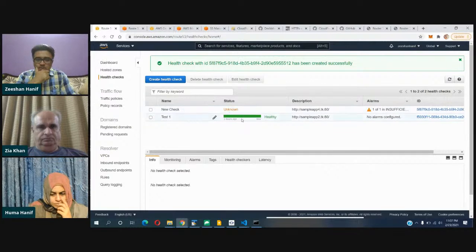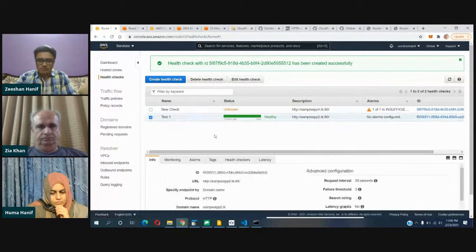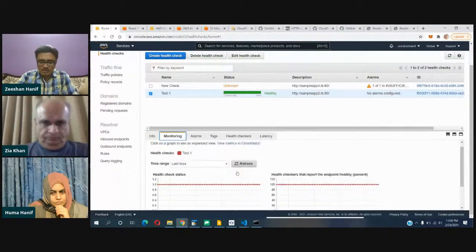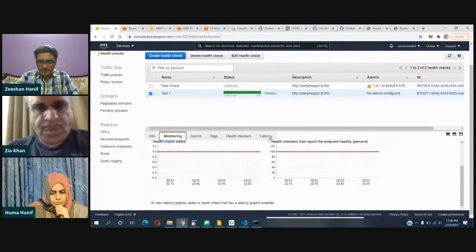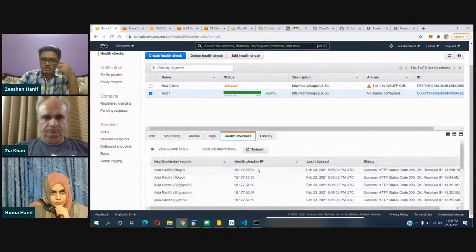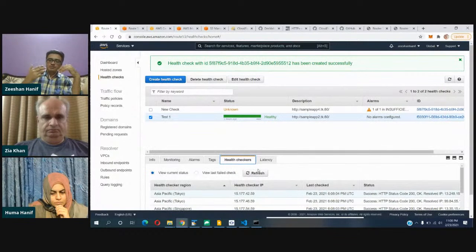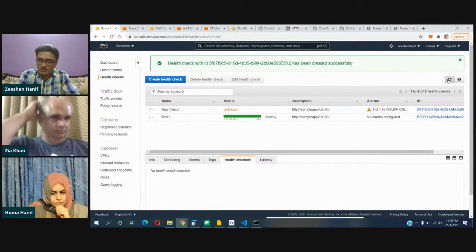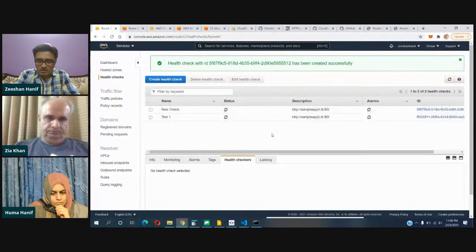You can see the new check in a moment. It will start showing like this. Once you click on it, it will show you the details of your domain, the monitoring, the requests, and the health checkers, so the IP and the count of requests. So it checks the health of your application, and it keeps monitoring it, and if there is an error, it will inform you. So you can manage this as well directly from AWS. It's still unknown; it will show in a moment. I guess we are done with this.